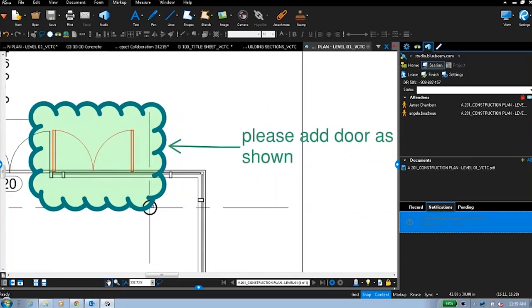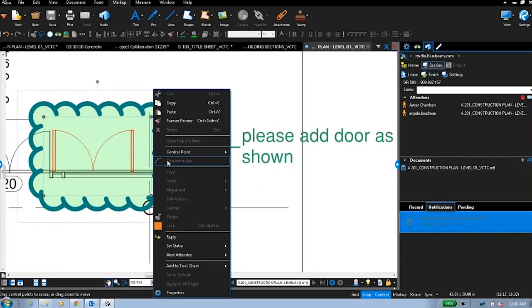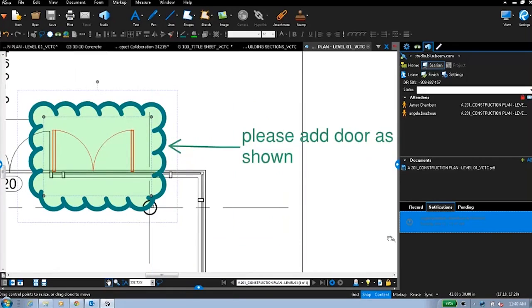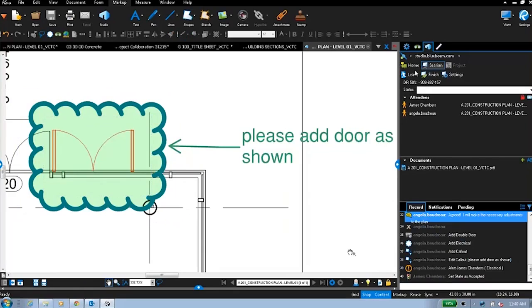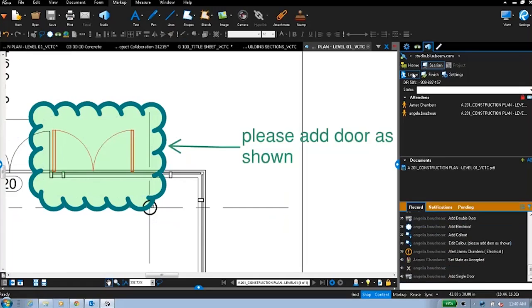I can now come one step further and actually right-click and either reply or set a status and say, you know what, I accept that. So now it will show that I have accepted something that she has proposed. So I'm now, again, using this as part of the acceptance in the workflow process. Now, I can leave this session whenever I want. I'll go back to my dashboard scenario and join other studio sessions if I want. There are no limits to how many studio sessions you can create, as many as you desire.